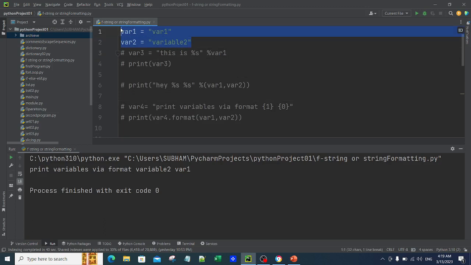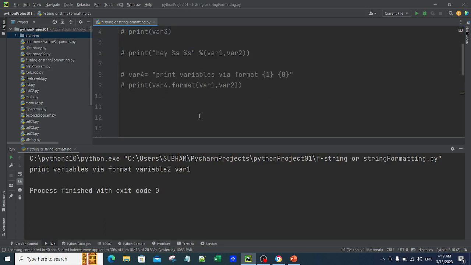Now this string formatting is not a viable option, because in case you have multiple variables, it will become very complicated for your code. You will end up having these curly brackets, open close, 1 0, variable 1, variable 2 over here. Eventually it will become very complicated code. So that is why f strings came into the picture. Now we will see how f strings work.